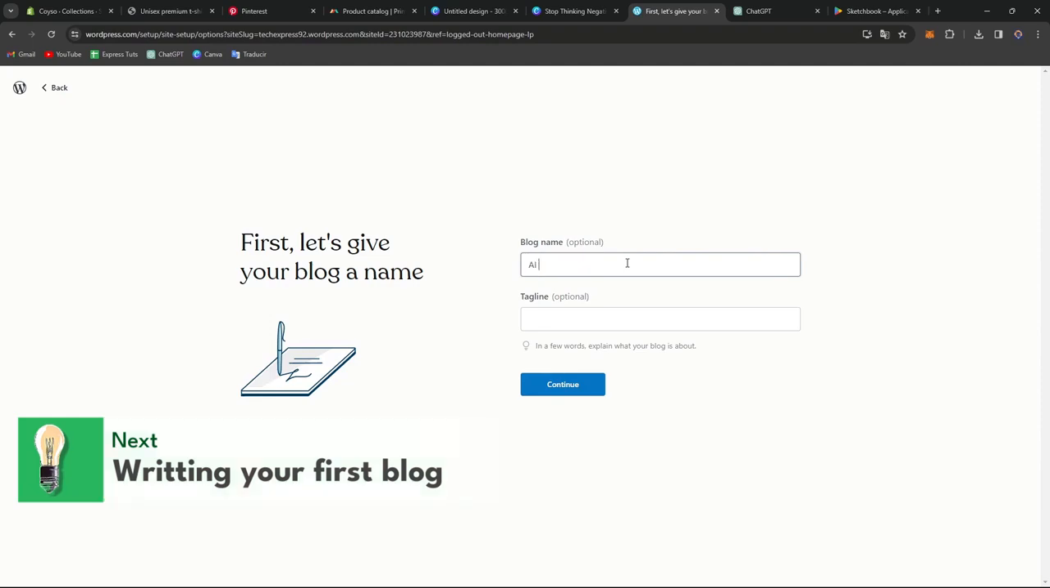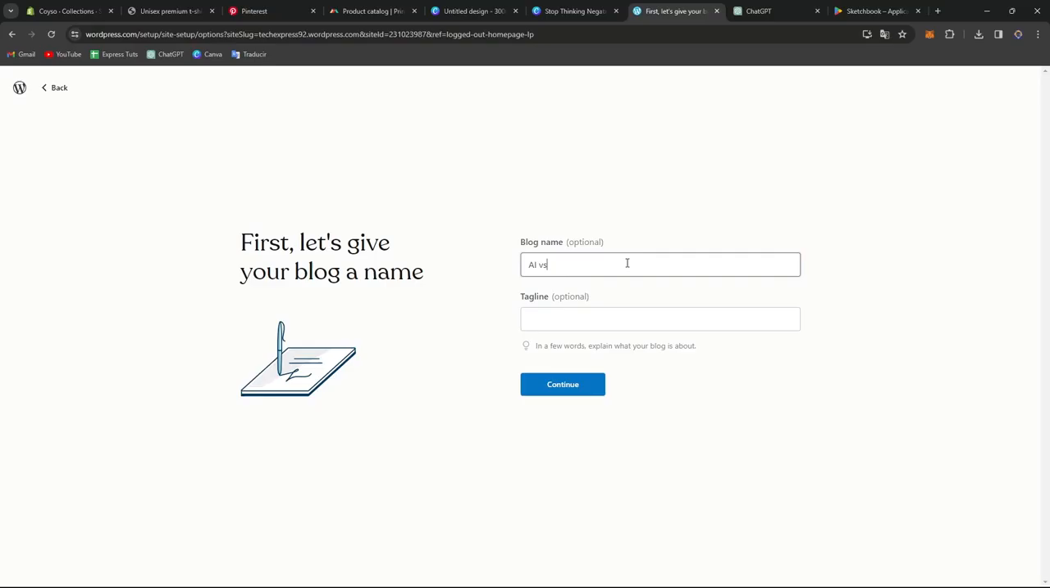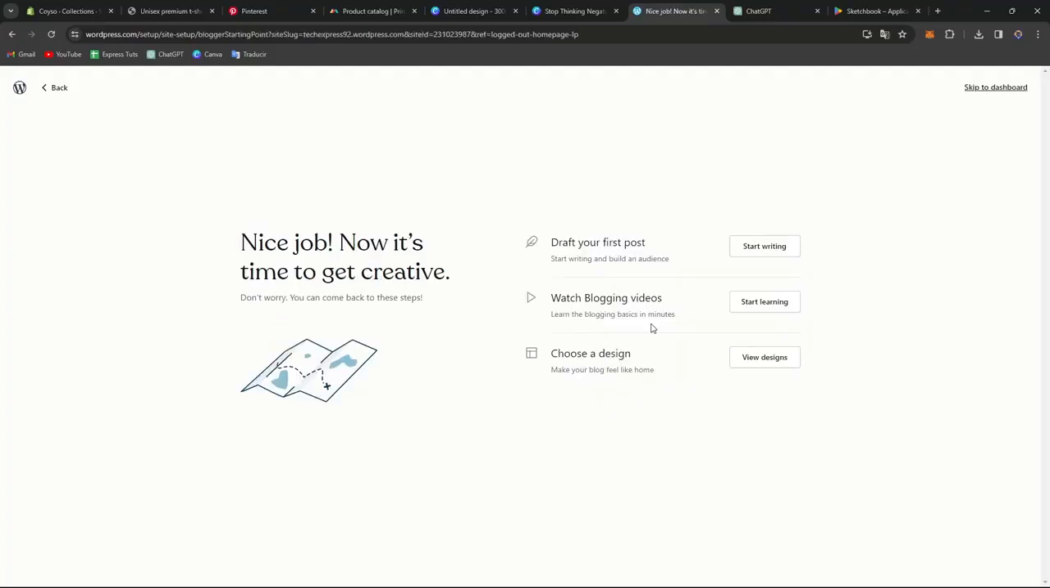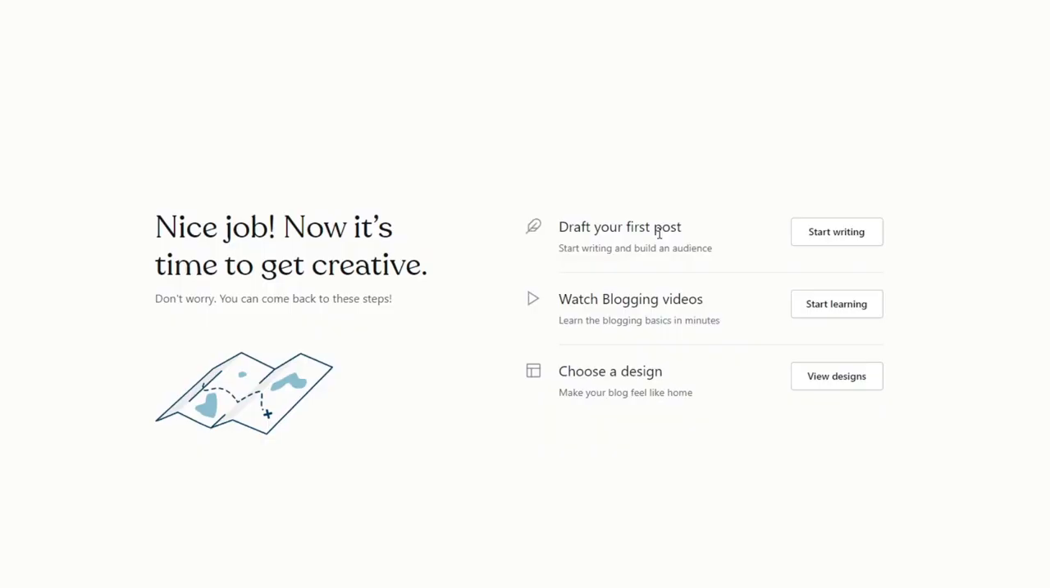I'm going to go for something catchy, for example, the AI versus creators. Now the tagline, I'm going to go once again with AI versus creators. Common issues between both of them, right? So now what we can do is to start writing right away.